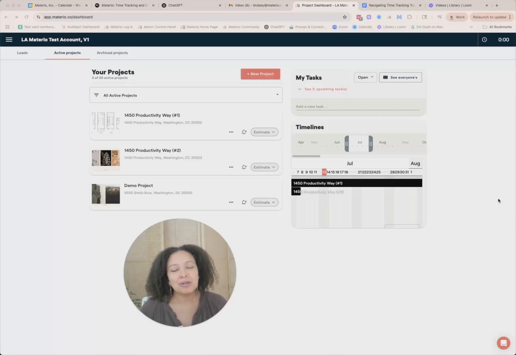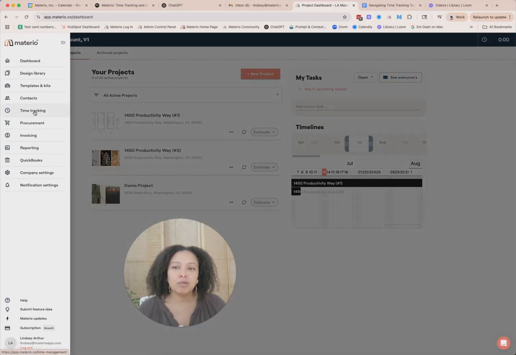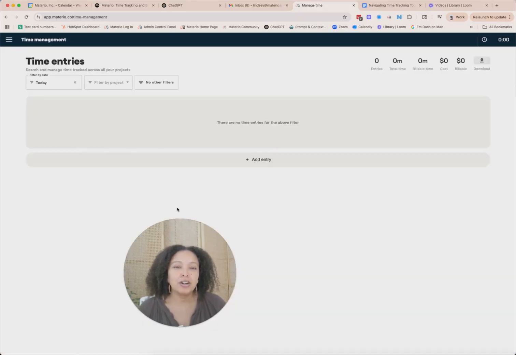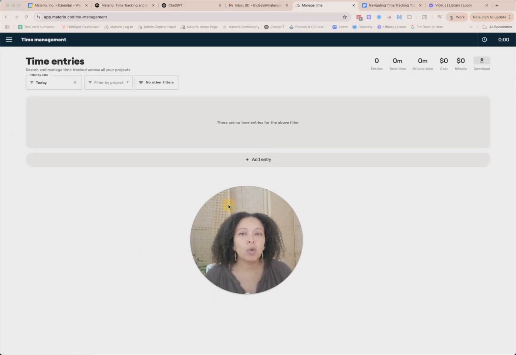There are three places where you can access time tracking tools in our system. I'm going to briefly show you each one, and then we'll jump into tracking time together. The first place is from the global menu. If you click on time tracking, you will be brought to the time tracking screen where you can access all time tracked across all projects.